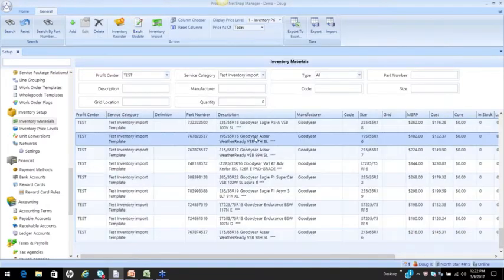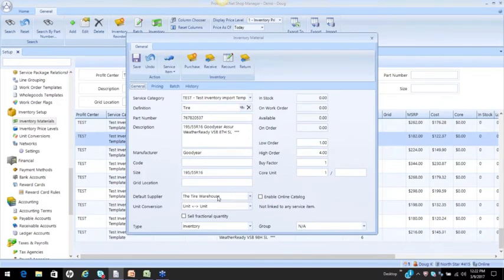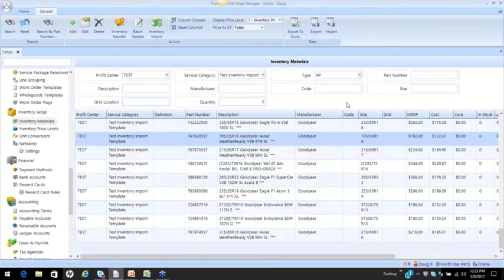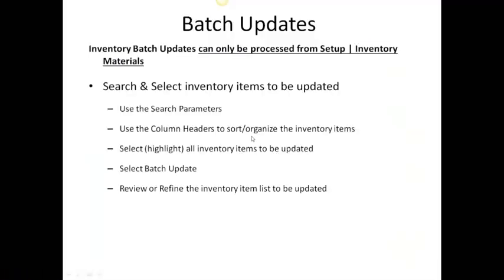Now if I look at any one of these tires, you're going to see my supplier, my definition, and my reorder points. So it works really, really good and easy when it's done properly. So that's updating the material information. Let's come back to the presentation for a second for a quick review.